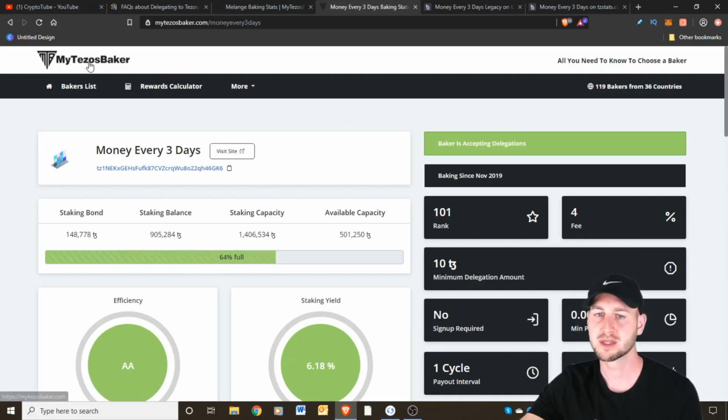And if you go onto My Tezos Baker, go onto the Baker's list, you can see all the facts and figures for yourself, but make sure you do actually look into them and see what they're saying, and see if they've got their own website, if they've got their own Twitter page. Just adds a little bit of extra professionalism and security to it.